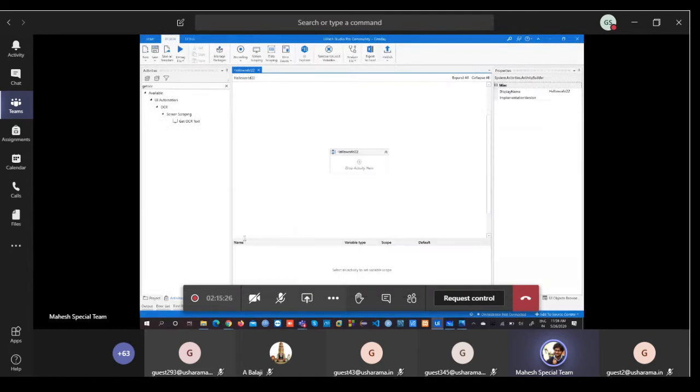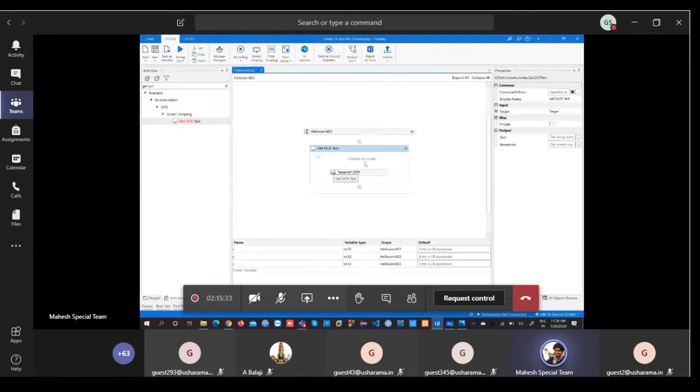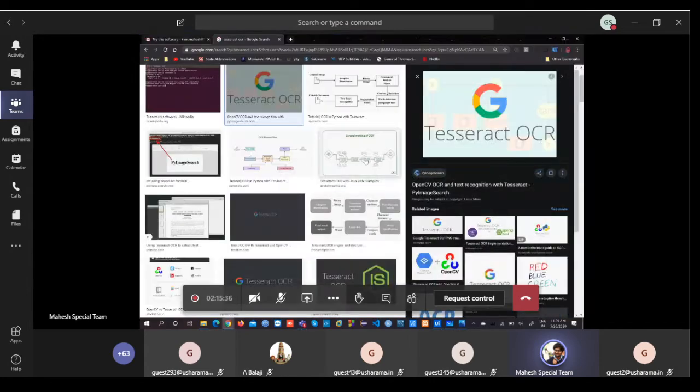So what I'm trying to do is use a software called GetOCR. I'll try to drag and drop it here. Then I'll go with indicate on screen. I'll click on this. Wait a minute.